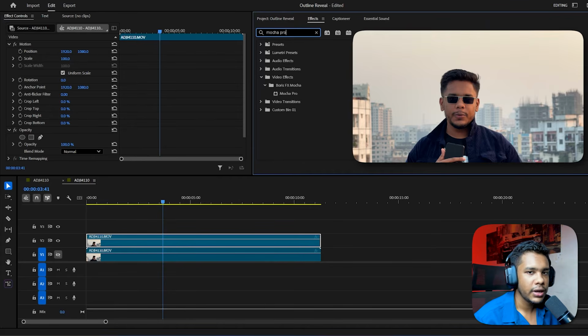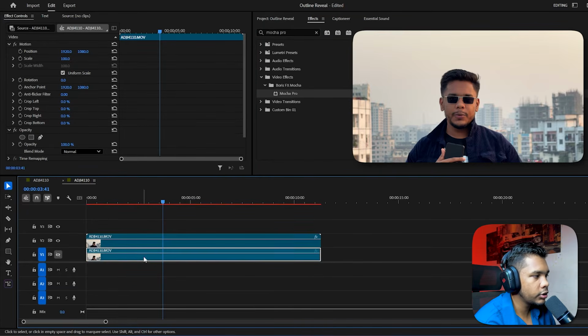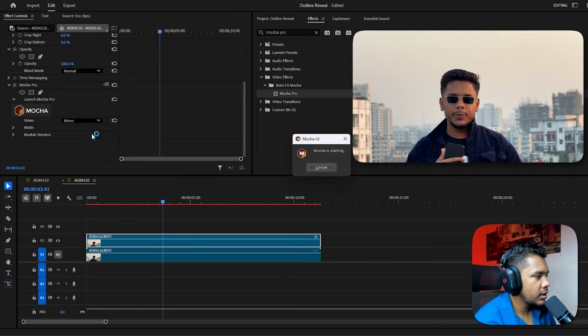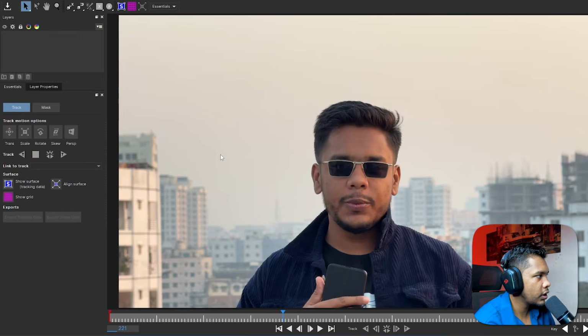And let me show you how I rotoscope myself. So there you go. In the effects panel, I just search Mocha Pro and apply it on the first layer. Remember, we're only working on the first layer, so the bottom layer is hidden. There you go. You can see Mocha Pro is applied. We will just click here and we will have a new interface, which is Mocha Pro.